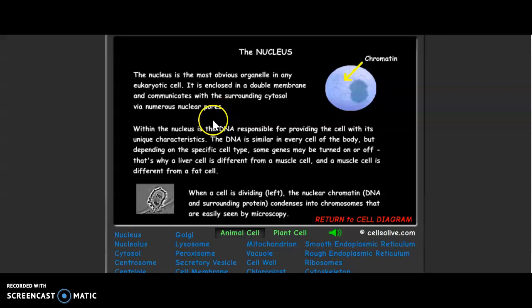So basically, I like to call the nucleus the brain of the cell. It controls everything. It's just like us. If you don't have the brain, your body doesn't work. If there's no nucleus, the cell won't work.